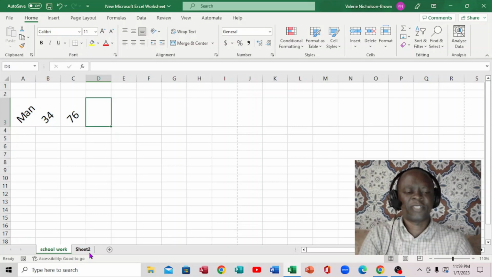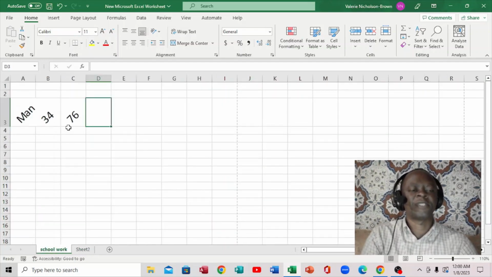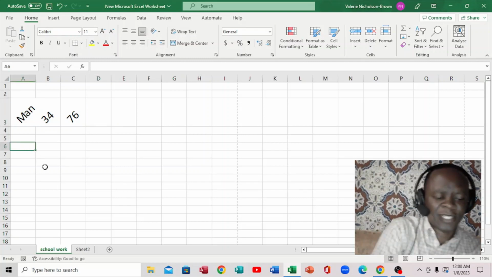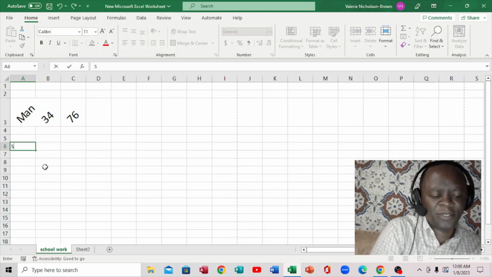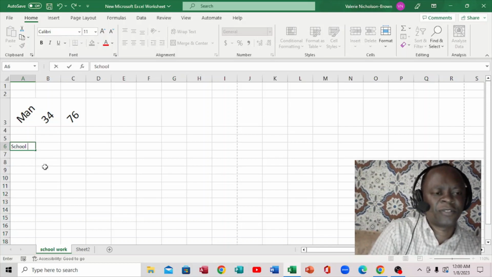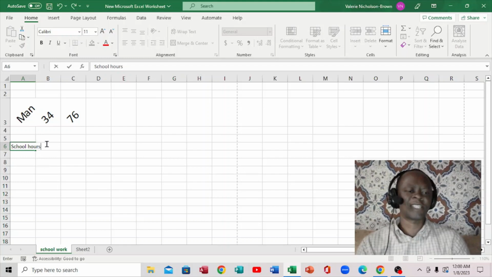So if you notice, you have all different types of sheets, and you can also add more sheets. You can have lesson plans from Monday right down to Friday by naming them just like that. Yes, just here. So what if you come like here and type a word like school hours? If you notice, it looks like it has gone over into the next one.